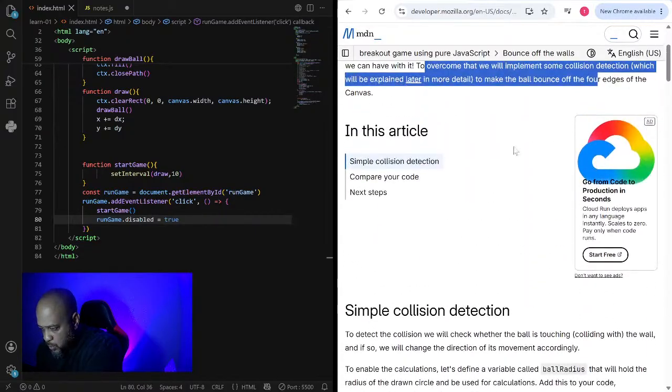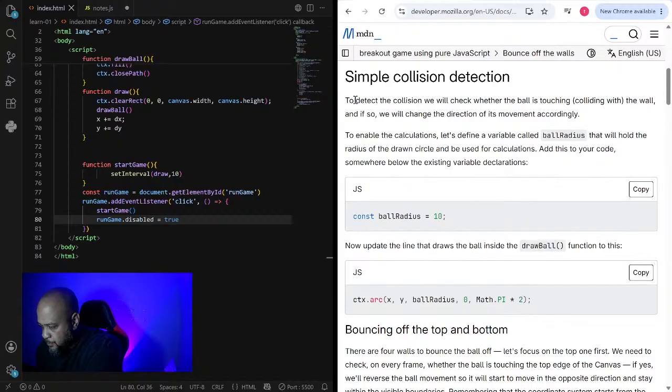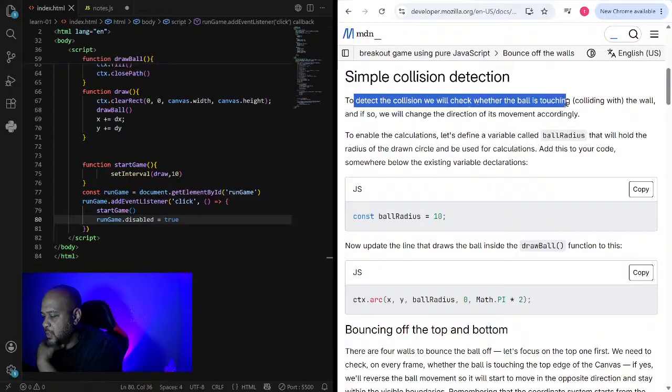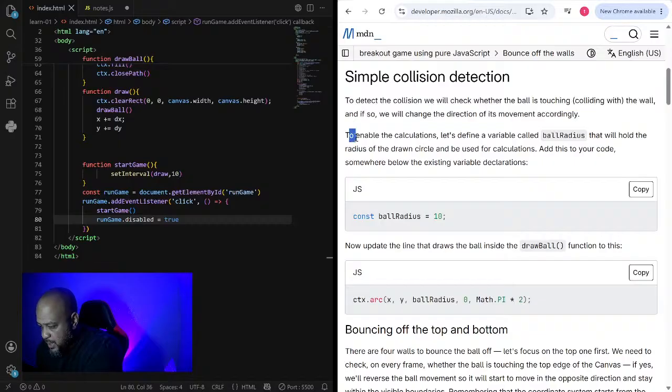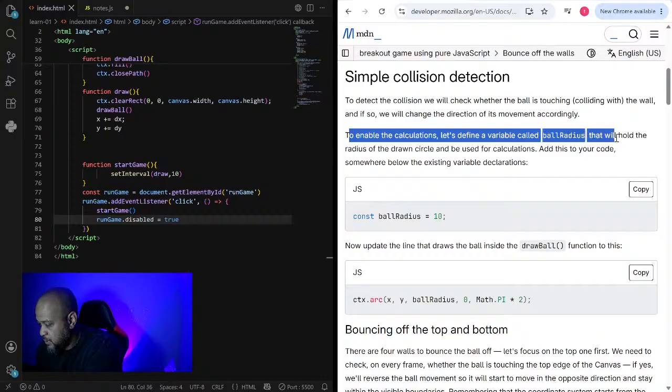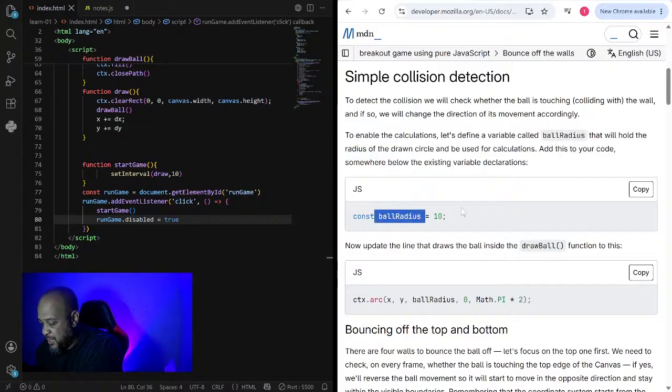So in the article, we're going to cover simple collision detection, go through our code, and talk through next steps. So let's start with collision detection. To detect the collision, we would check whether the ball is touching, colliding with the wall, and if so, we would change the direction of its movement accordingly. To enable the calculations, let's define a variable called ballRadius that will hold the radius of the drawn circle and be used for calculations. Add this to your source code. We're just creating a const named ballRadius and setting it to 10.